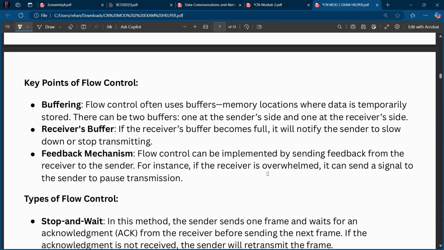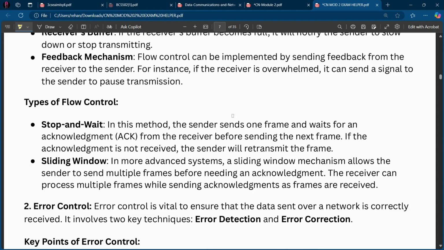There are two types: stop and wait, and sliding window. In stop and wait, the sender sends one frame and until the receiver sends back a signal that it is acknowledged, the sender won't send the next frame. I'll just repeat it. The sender transmits the data as frames. If the receiver acknowledges, only then will the sender send the next frame. If the feedback is not received from the receiver, it will send the frame again.